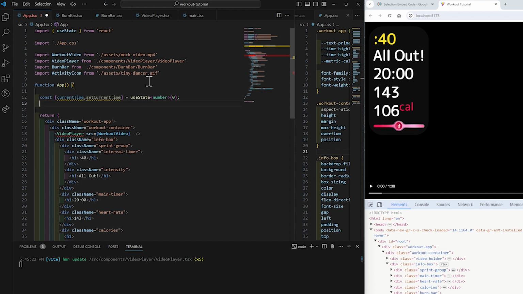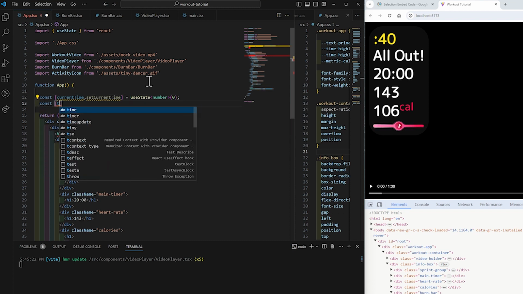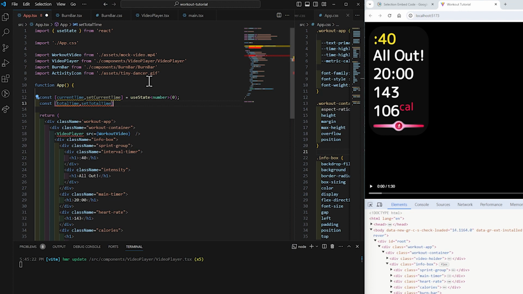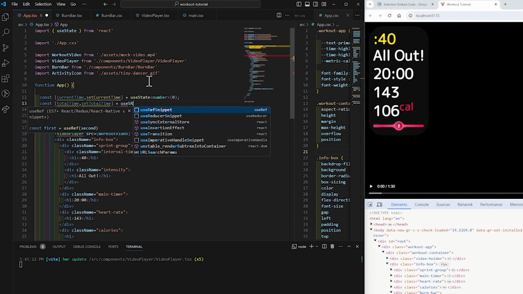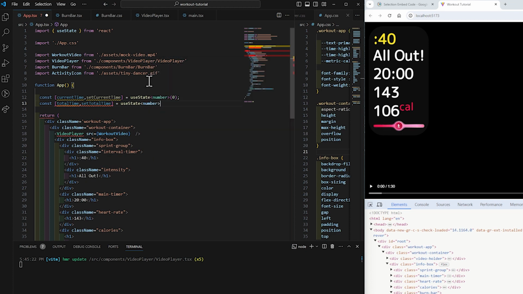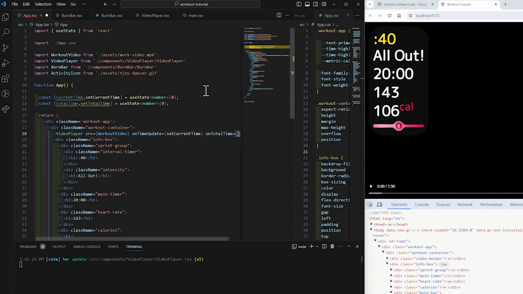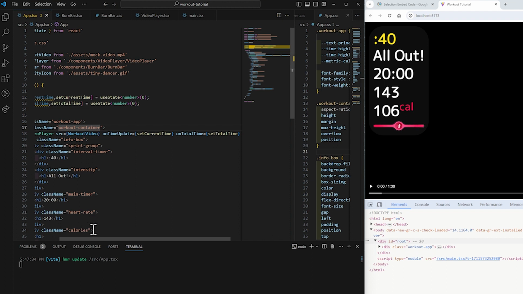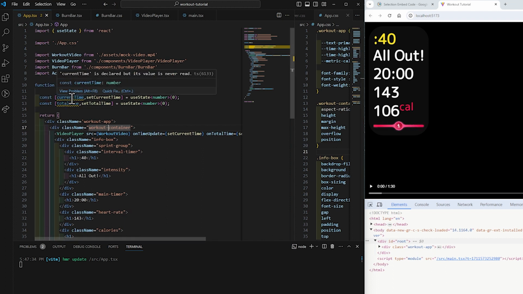And we're going to do another one of those, constant totalTime, setTotalTime equals useState. Again, it's a number, and we'll initialize it to 0. Then what we want to do is update our video player with onTimeUpdate, which will get setCurrentTime, and onTotalTime, which will get setTotalTime. Now everyone's happy, but we're not using these right here, which is what it's complaining about.